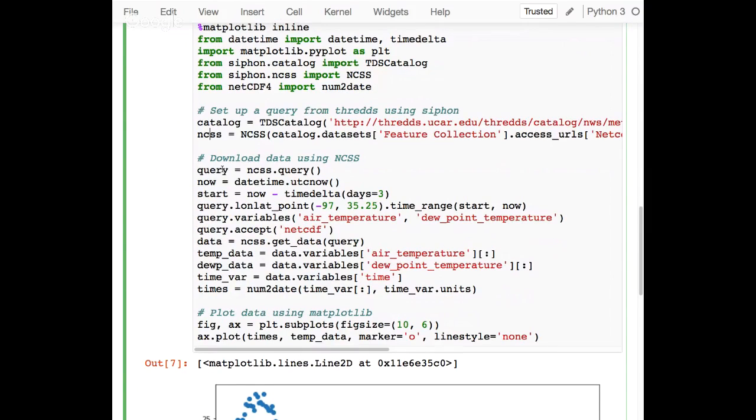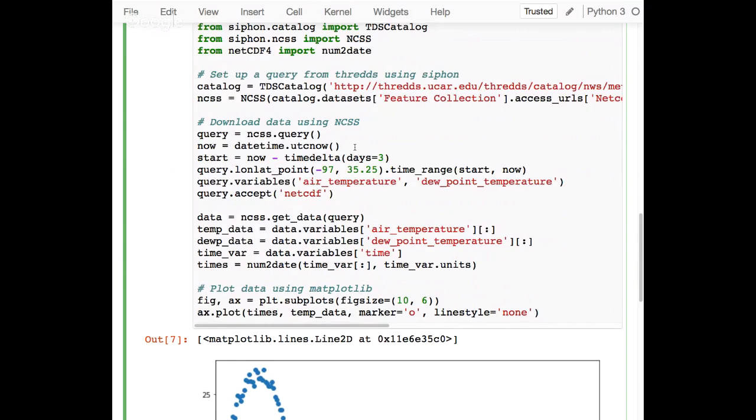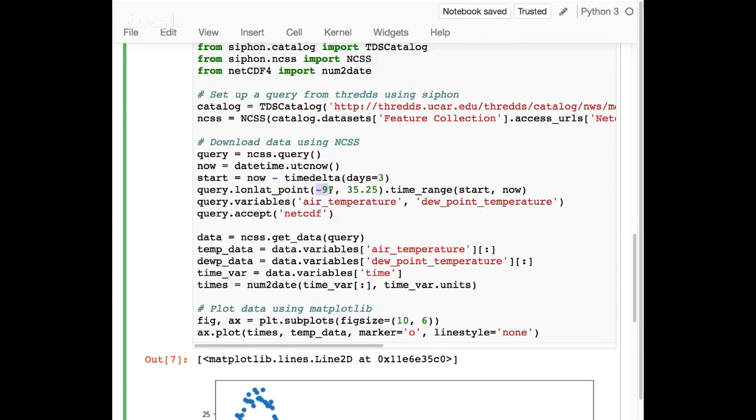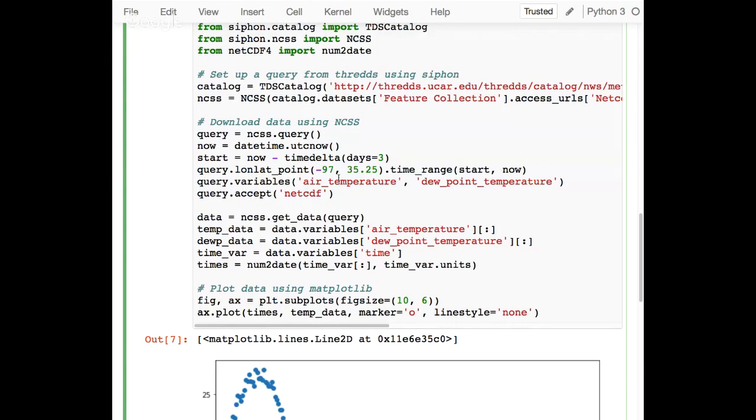So then down here, let's space this out. Make a new query. Set up my date and time range. So I'm going to go from now to 3 days ago. This was asking for -97 longitude, 35 latitude. So it was around Norman, Oklahoma. And one thing I do here is you can also chain together the query methods when you're doing it, if you're looking to shorten lines. So we can say lon lat point and then dot time range. Ask for air temperature, dew point temperature variables, and ask for it back in NetCDF.